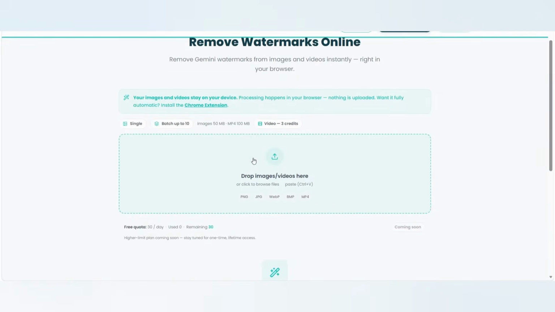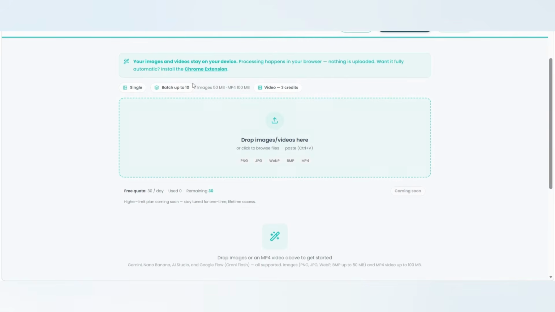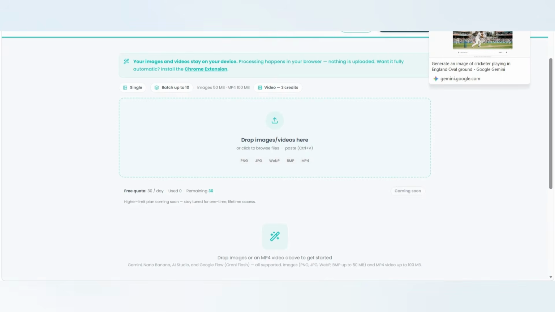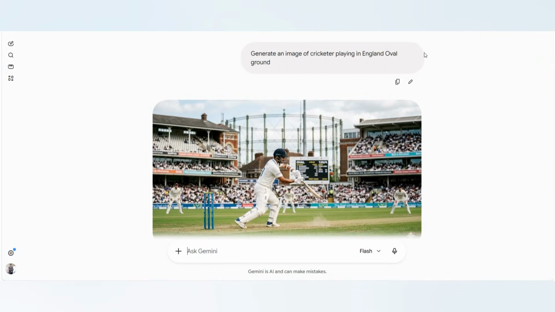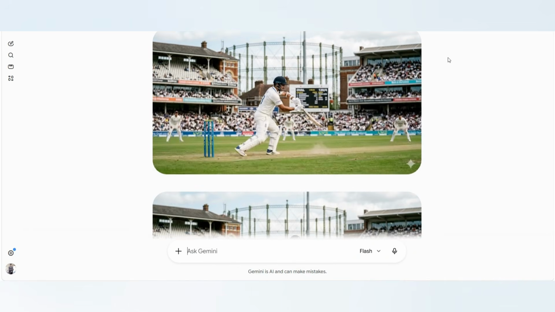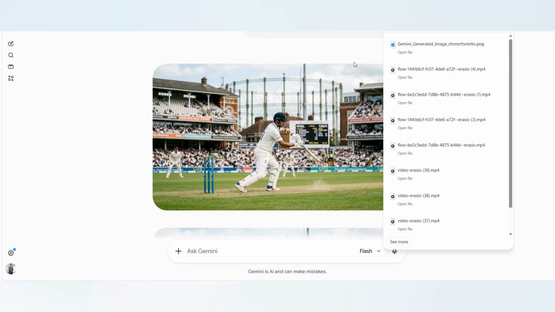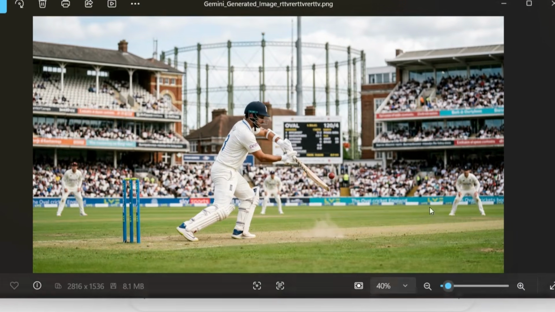And it doesn't just work for videos. It also removes watermarks from images generated by Gemini, including those created with the Nano Banana model. Now let me show you an example of how it removes watermarks from images directly from Gemini. Just click on the download button, wait for it to download, and see the downloaded image. It does not have any sparkle watermark. Overall, it's a simple and useful tool, especially if you regularly work with AI-generated content.